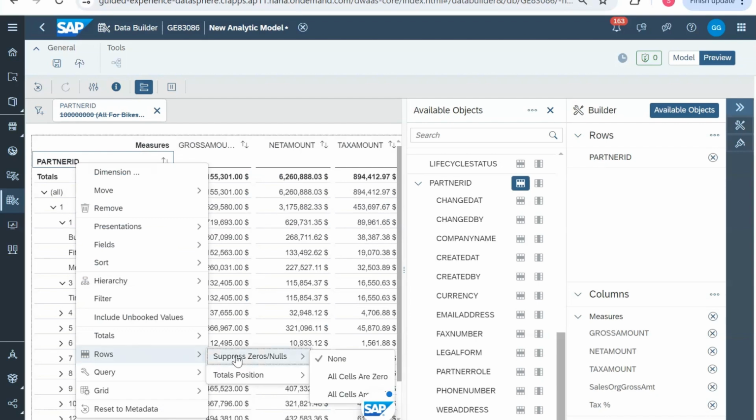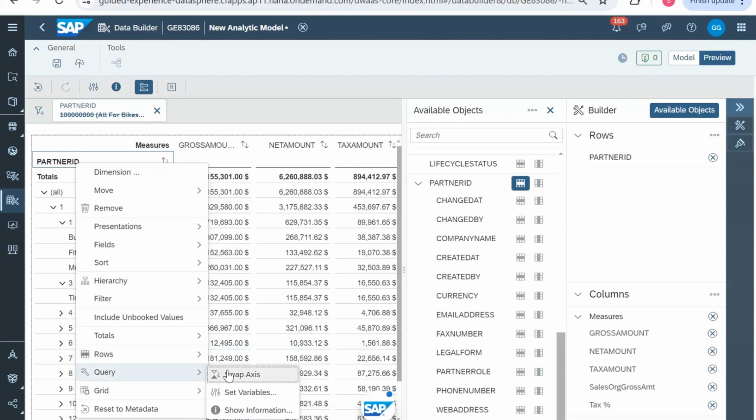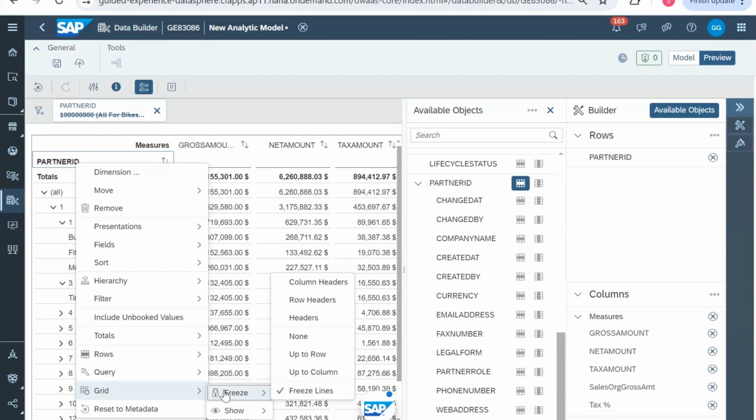Then zero suppression is basically if your entire row or entire column has a zero value and you don't want to display the zero value, then you can perform zero suppression, so that it will reduce the count of the data in the display. Then these are the several query options like set variables, swap axis, and grid. If you want to freeze the top 10 columns, or freeze this row or this column partner id, you can use the freeze options.